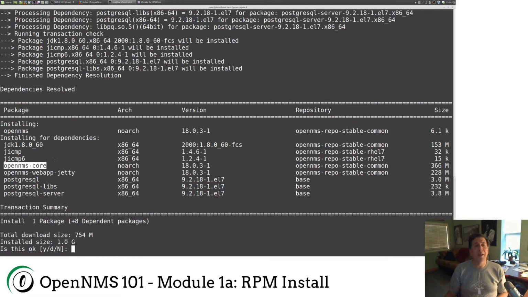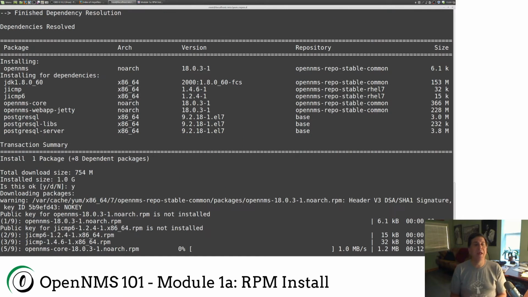OpenNMS Core is the core package with all the applications in it. Web App Jetty is our web app application. And you see they're quite large. We use tons and tons of libraries which get imported. So you can see this whole thing's going to be a little more than half a gig. And we need a backend database, so we're going to install Postgres, PostgreSQL Libs, and PostgreSQL Server. So I'm going to say this is okay, and it's going to go ahead and start downloading this.